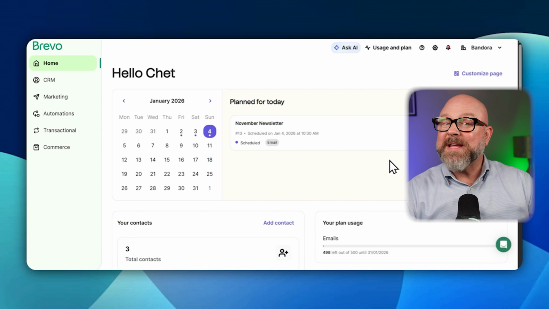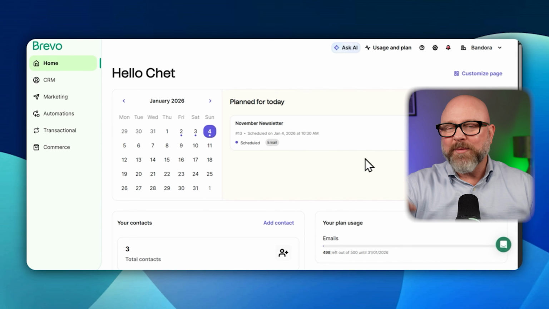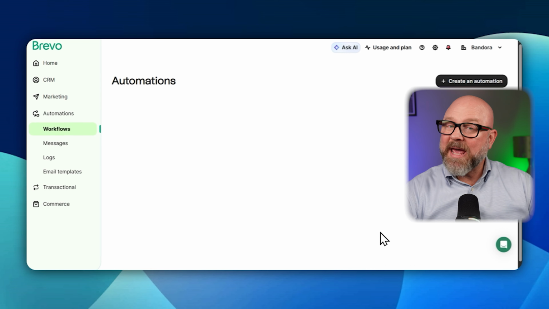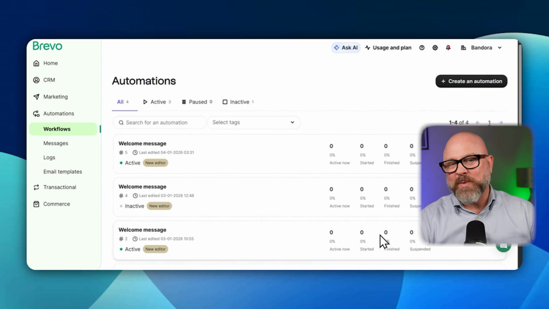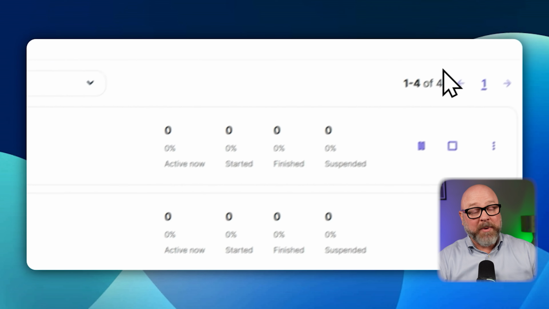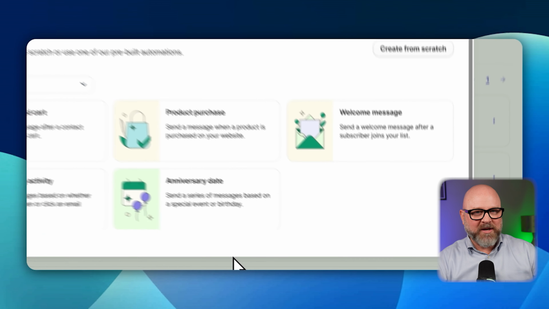Now that you understand what automation is, let's move into the practical steps of creating one inside of Brevo. To do that, of course, once you've logged into Brevo, navigate to the left menu and click on the Automation tab. This will take you to the Automations page. As we are creating a new workflow, click on the plus Create an Automation button at the top right corner of the screen. You'll see it right there.